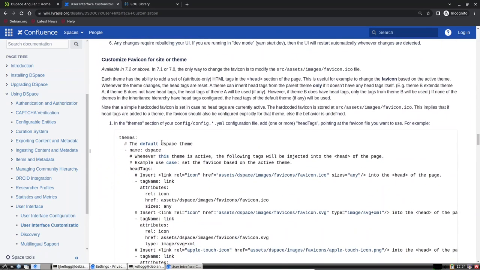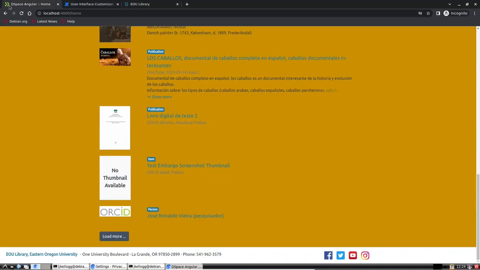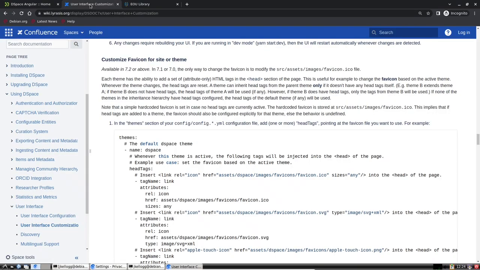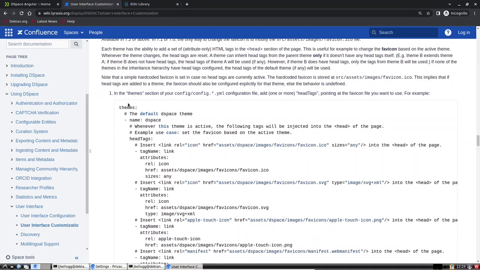So now we're on to customizing the favicon for the site or theme. What the favicon is, you'll see in the tab here, there's this little icon. We can change that. We can make that into something that is a little more relevant to our own institution. So we're going to go ahead and do that. We'll come back to the documentation here. So first we're going to look at step one in the theme section of your config file. You need to point to the favicon you want to use.